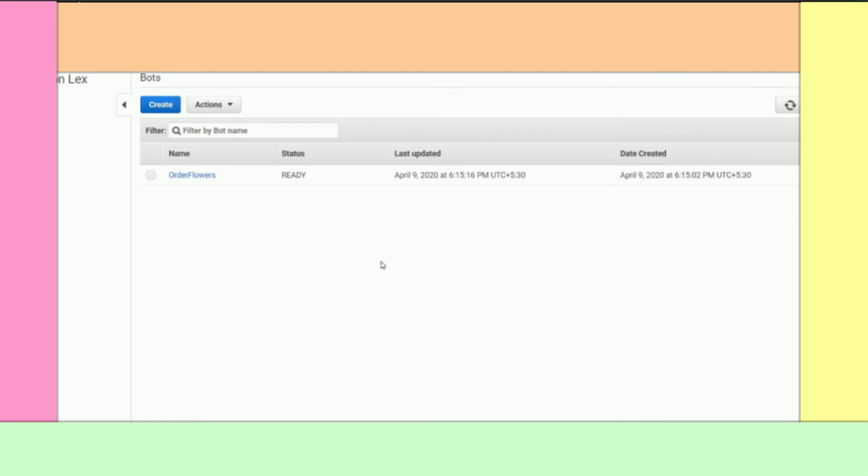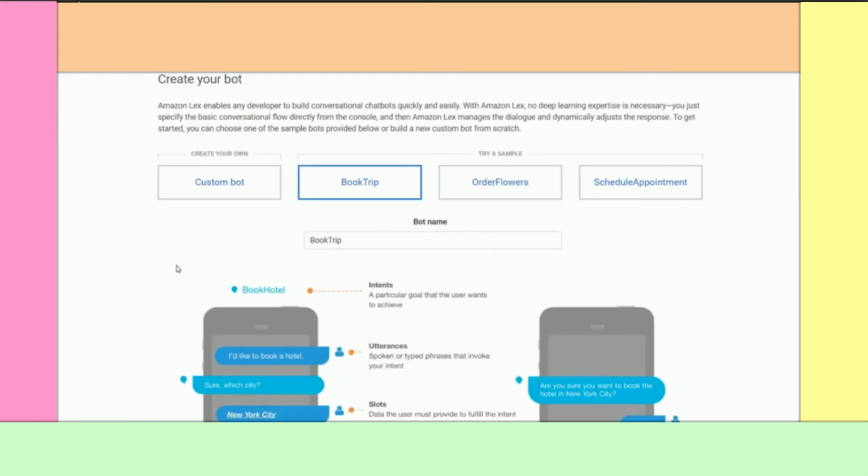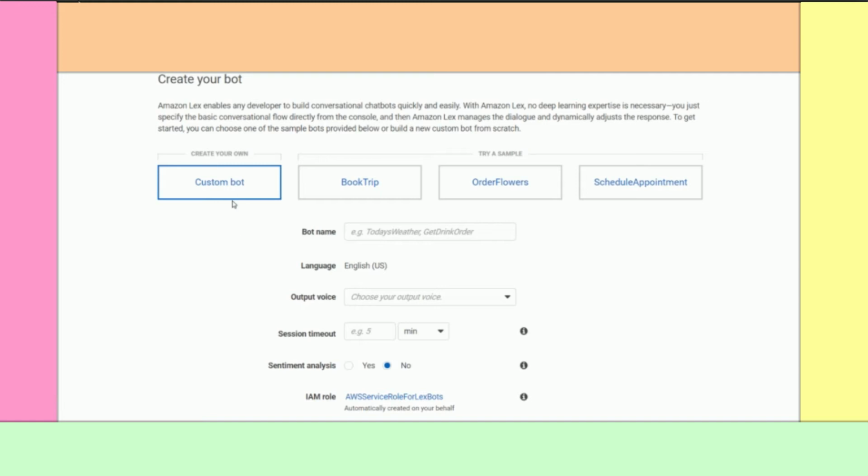So now, when we are in the Amazon Lex dashboard, we can see the list of all the previous bots that we have created. In order to create a new chatbot, we can click on create. Now we have two options available. Either we can create our custom bot, or we can use a template through which we can get started. For example, if you want to start from scratch, we can click on custom bot.